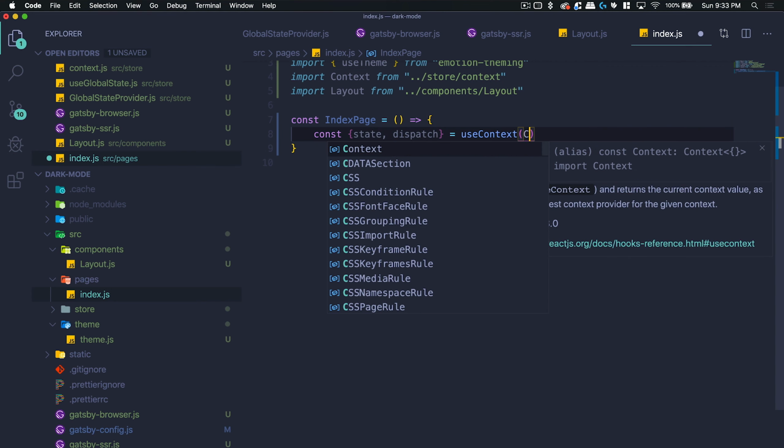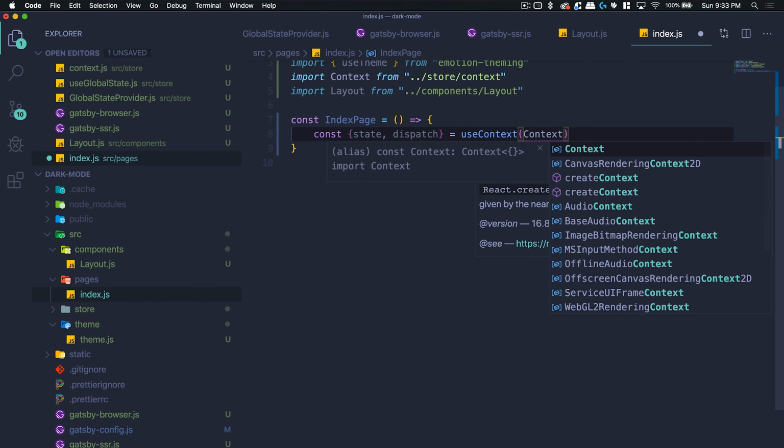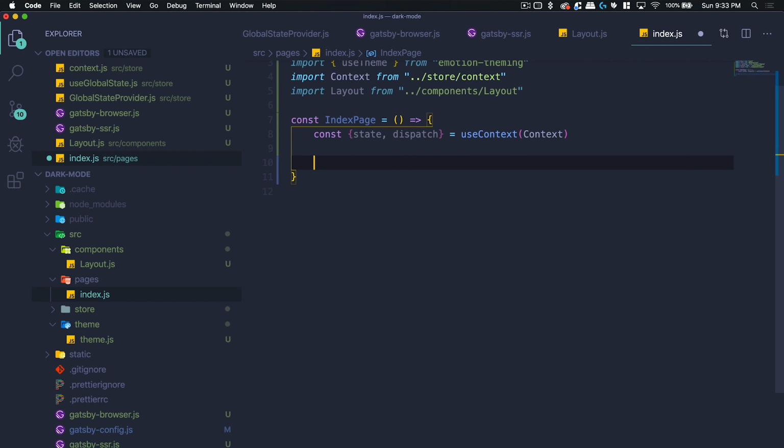And the context we want access to is the context that we imported at the top. And again, we want to do the same thing for theme. And that's going to be useTheme. Okay. And down here, we want our return.